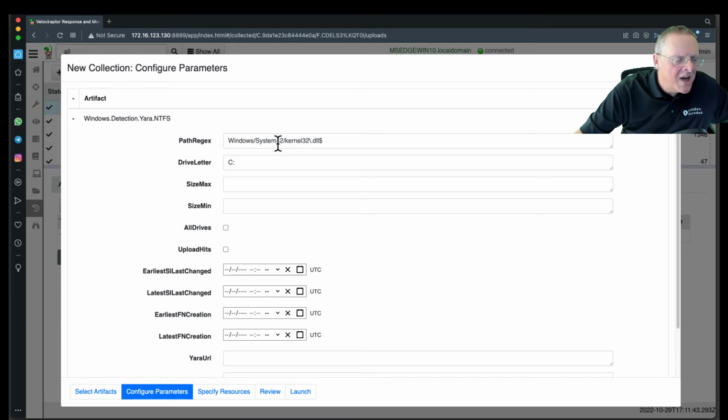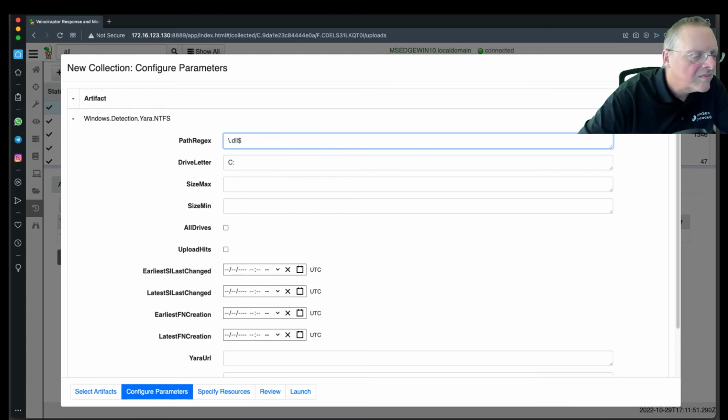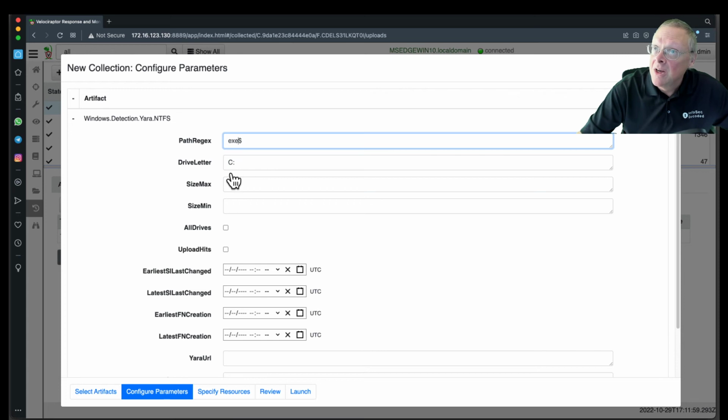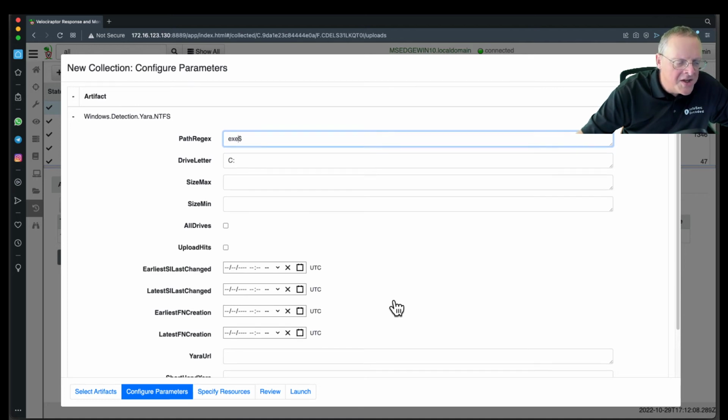Here's my path regex, and what I want to do is look for all executables on the box. So I'm going to get rid of all the path here, and I'll just get rid of the .2 and just put exe. This is the simplest answer. This will just look for any path ending in exe, which will be all the executables and possibly a few other files, but that'll pretty much be executables on a Windows box. And I don't care about the date or anything.